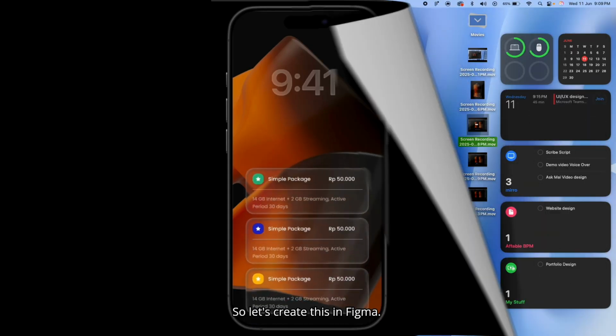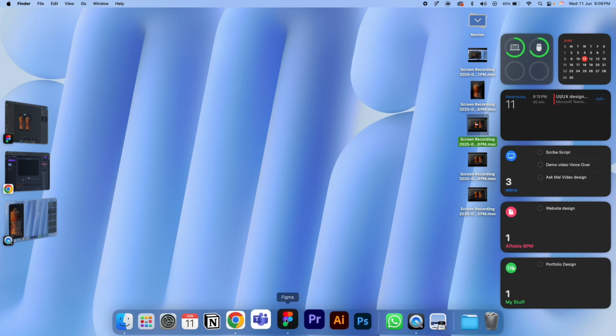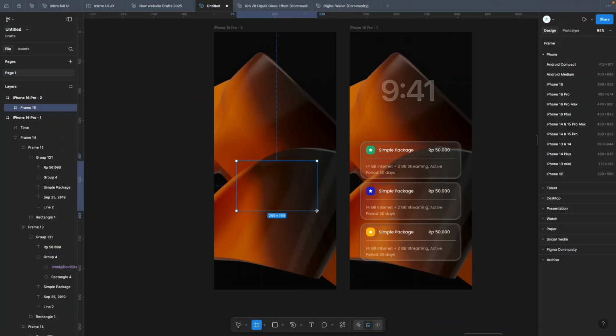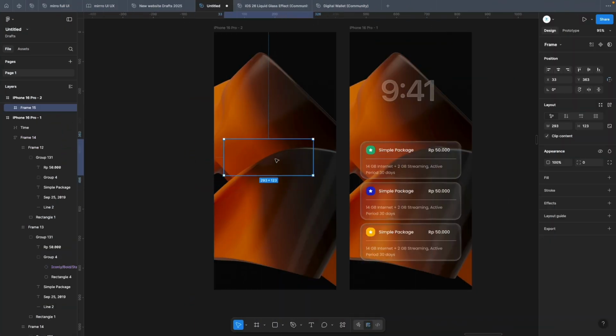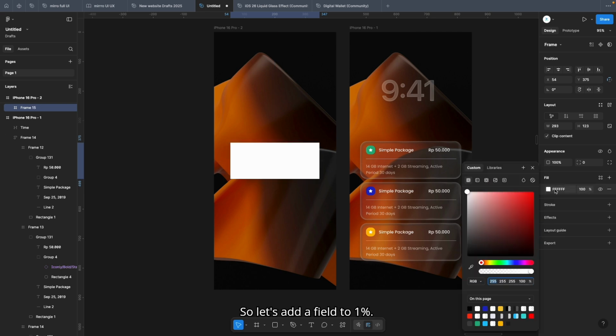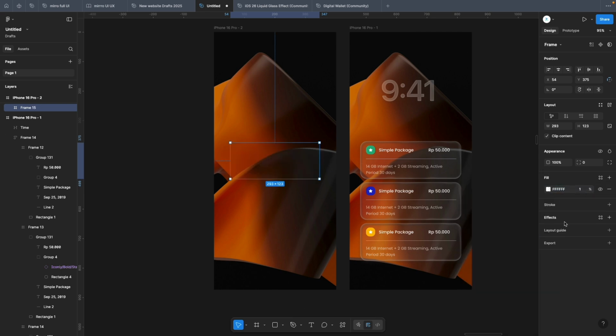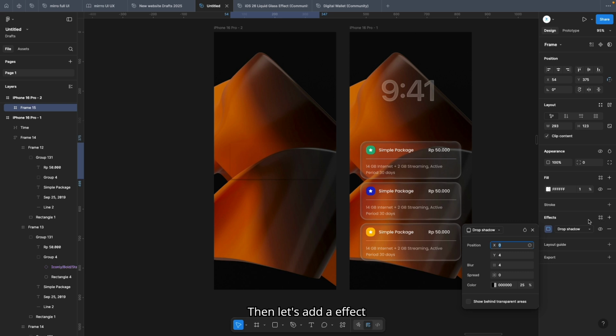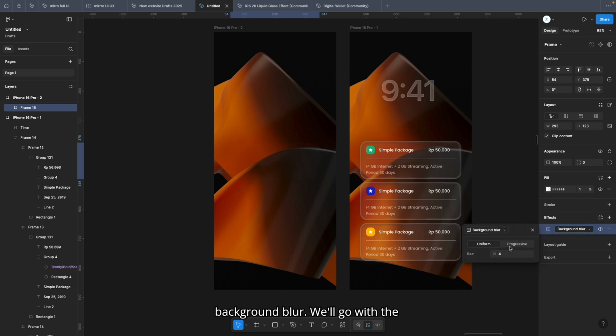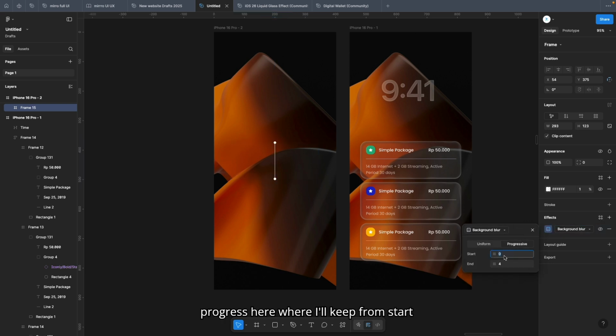Let's create this in Figma. Let's take a frame. So let's add a fill to 1%. Then let's add an effect. Background blur will go with the progressive, where I'll keep from start to 2 and end at 10.